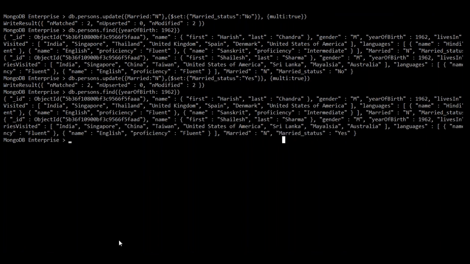The same condition I'll take. db.persons.remove. Remove is the function which can be used for removing the documents. Let's say, let's remove all the people where the gender is equal to here. You can see that I'm not keeping multi equal to true or something, but I'm just giving only the condition. By default, it removed 9. That is, it is the reverse of your update. As long as you don't mention any argument, all the matching conditions it is going to remove.